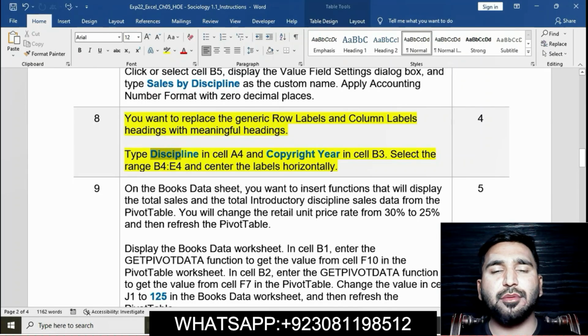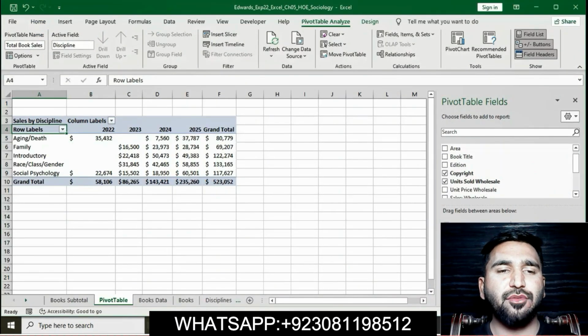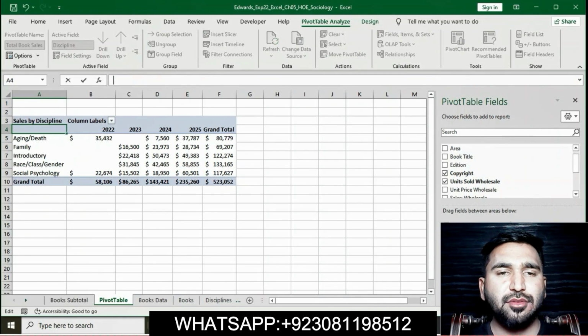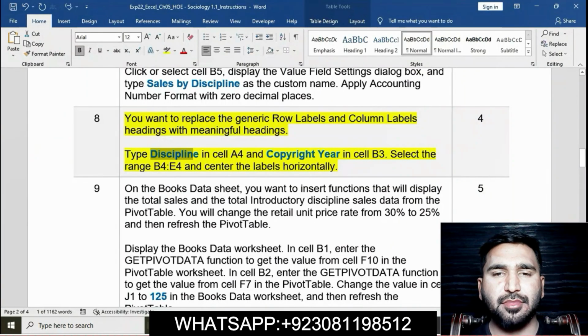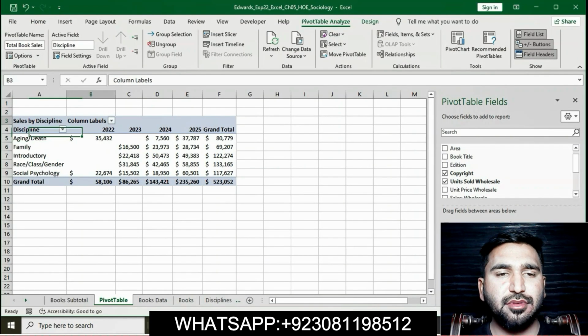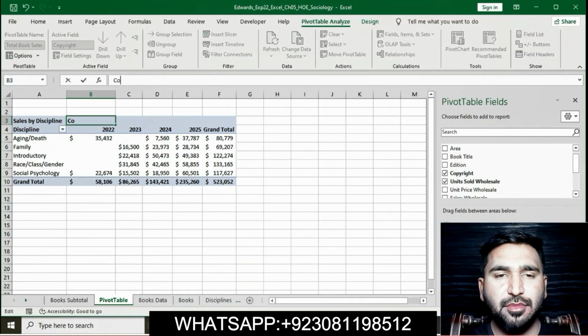I am doing this assignment slowly so my students will understand very well. Click on the Excel workbook, click on cell A4 and then we will type discipline in cell A4, then press enter. Then click on cell B3 and type copyright year. Here is copyright year.